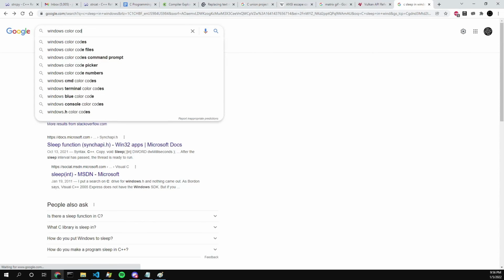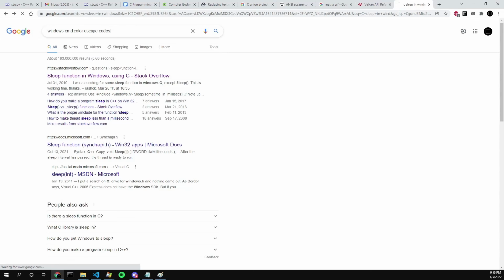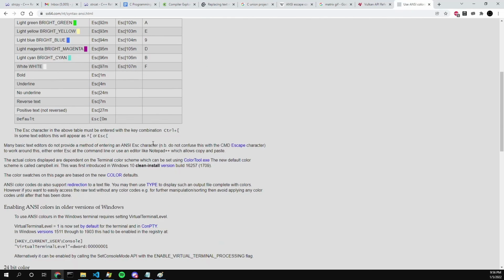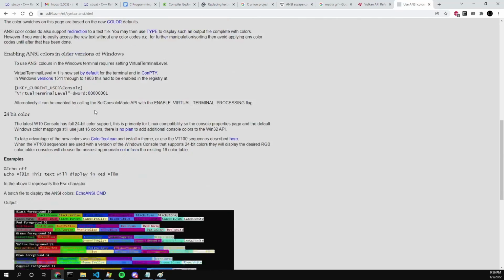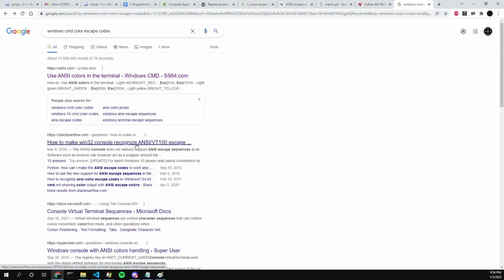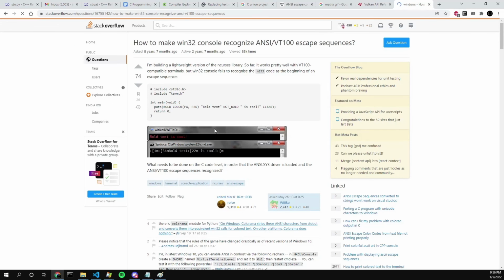Windows color code escapes. Using ANSI escape codes in the Windows terminal. No, they do. ANSI codes by echoing the foreground color, background color. That's the printf. Yes, yes. It's not cleared at that point though. It should let me. Okay, so they're doing this fun stuff. Echo off represents the escape character. That's not what I'm getting.